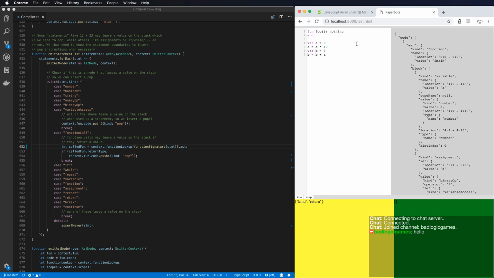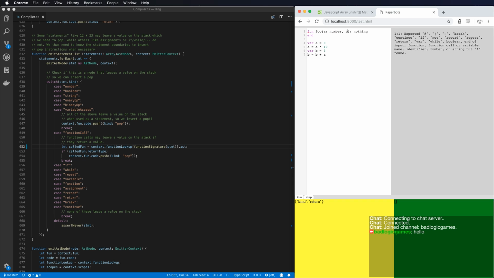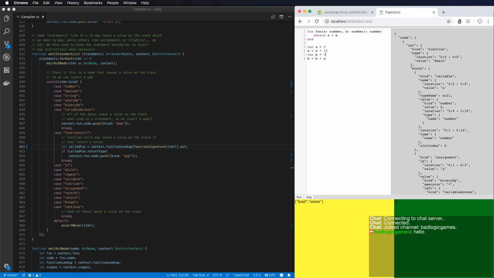And now let's try the same here. A a number, B a number, and return A plus B. This is not good. Oh yeah, it returns nothing. That's not gonna work. Okay.